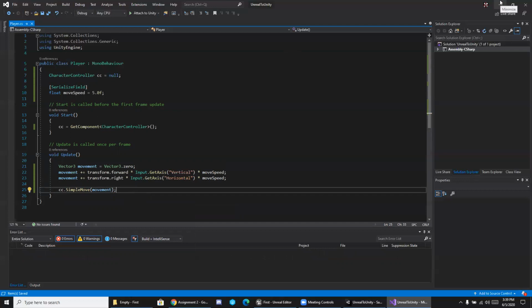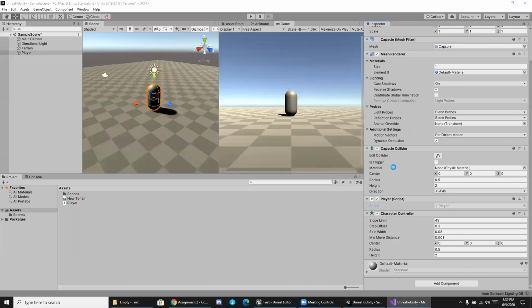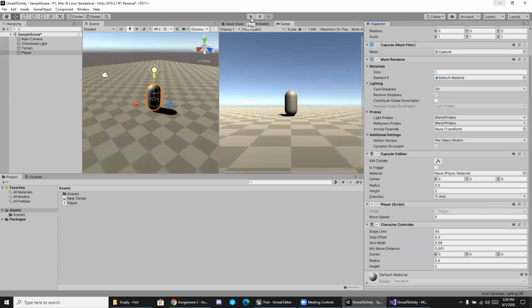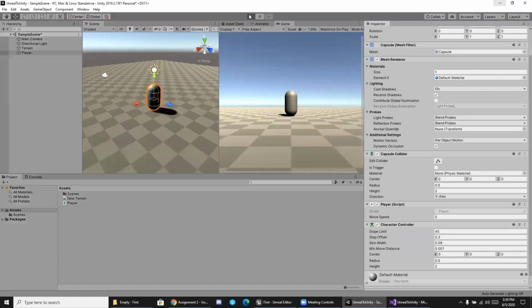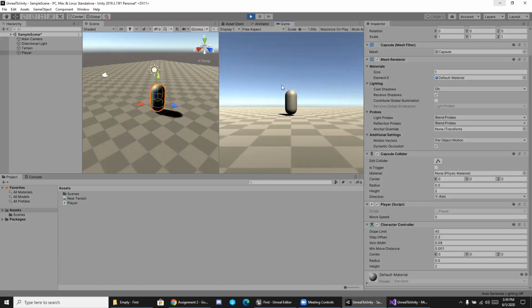Save that. Let Unity compile it. And play. Got to click the viewport to give it input in the game. And using WASD, I'm able to move my character around. All right.